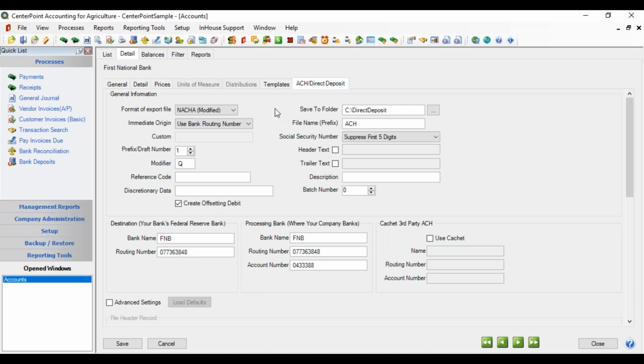Most of the information that you fill in this tab, you'll want to check with your bank because they might have specific requirements for their ACH files. The different formats that you can select from are NACHA, which is National Automated Clearinghouse Association, and it uses 94 characters long with 10 records per 940 character block.